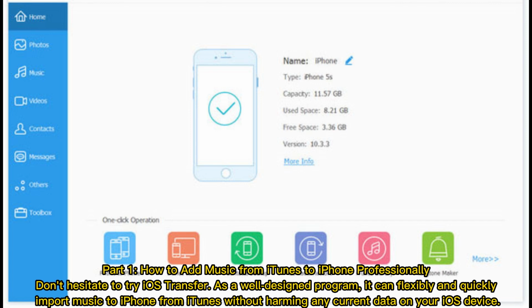Part 1. How to add music from iTunes to iPhone professionally. Don't hesitate to try iOS Transfer. As a well-designed program, it can flexibly and quickly import music to iPhone from iTunes without harming any current data on your iOS device.